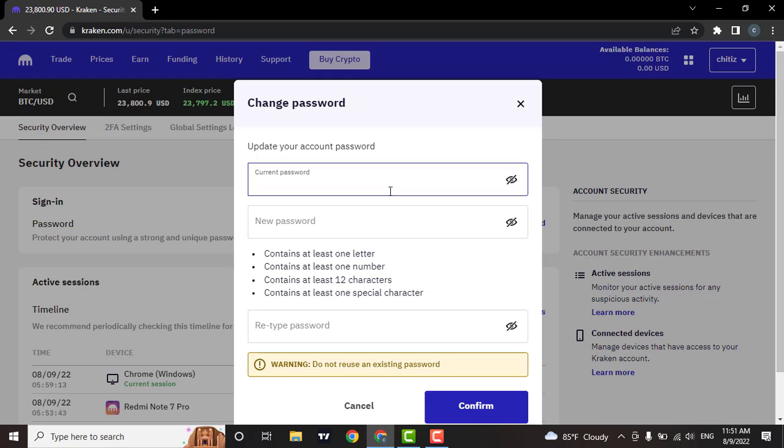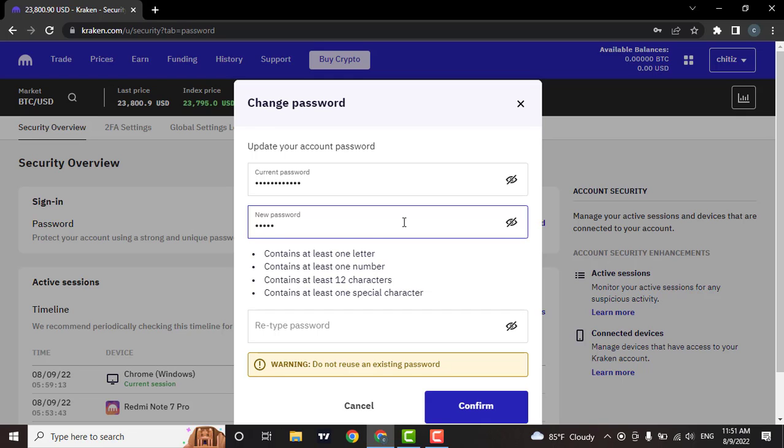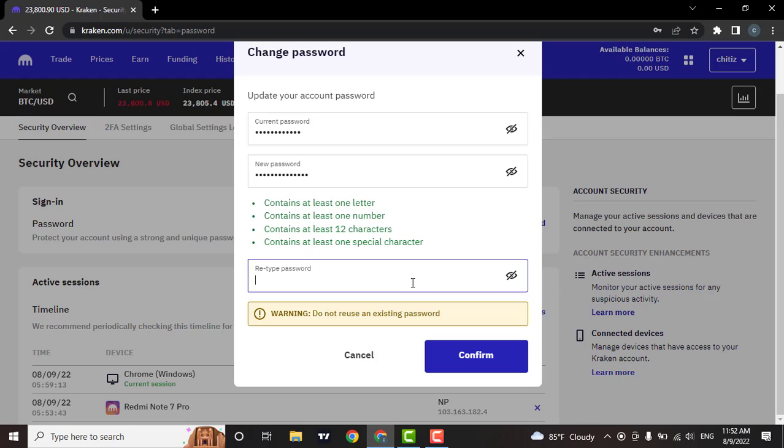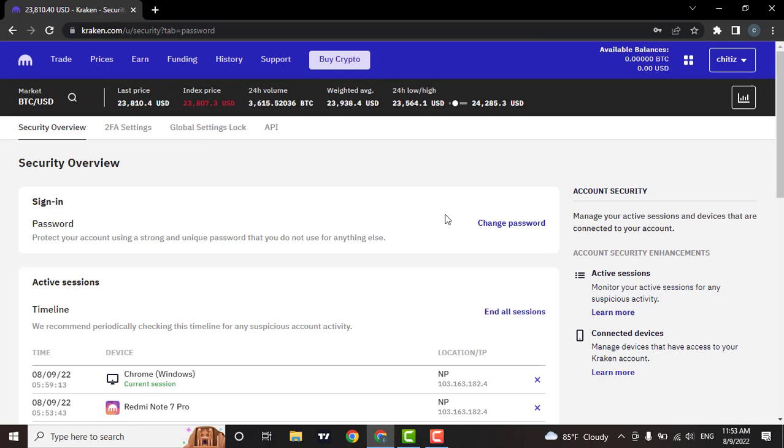Now, in order to change your password, firstly, you must enter in your current password. After that's done, enter in a new password. Make sure your password is at least 12 characters long, which must include one special character, one number, and a letter. Again, reconfirm your password. After that's done, click on confirm. Your password has now been successfully changed.